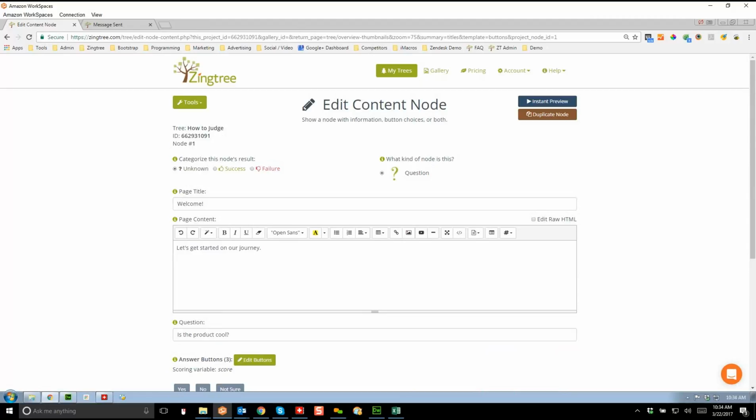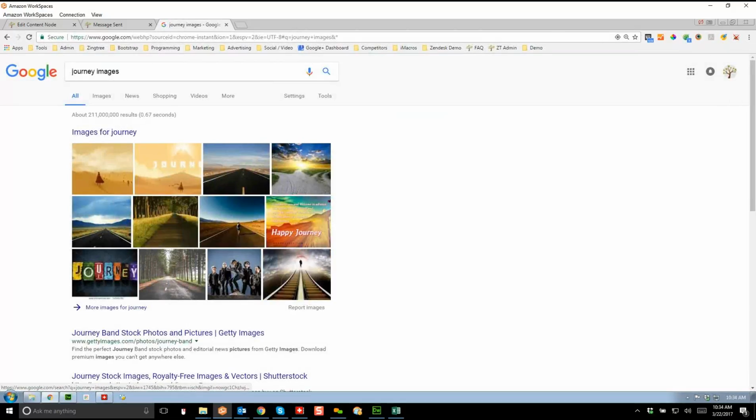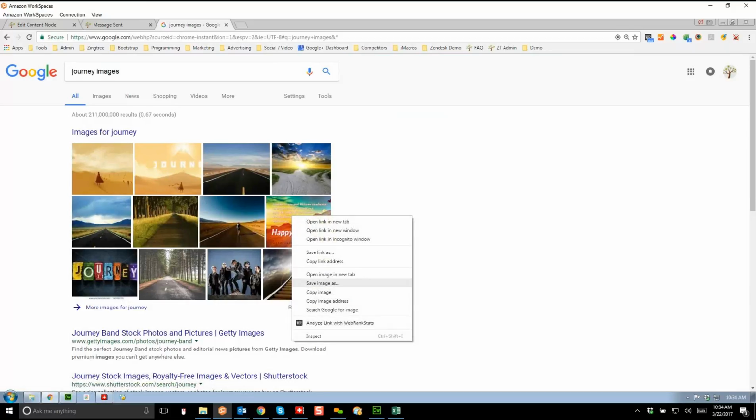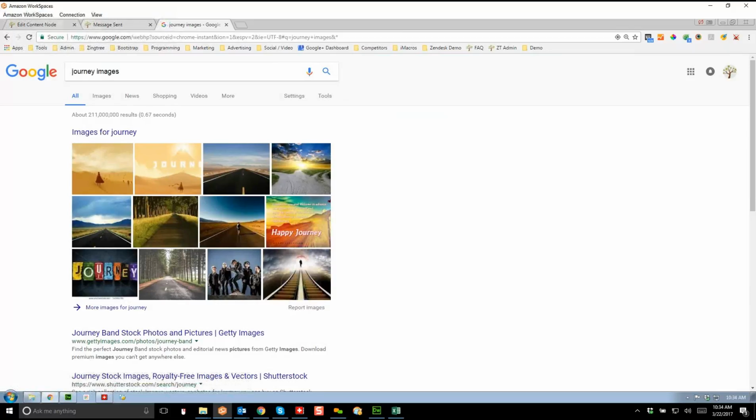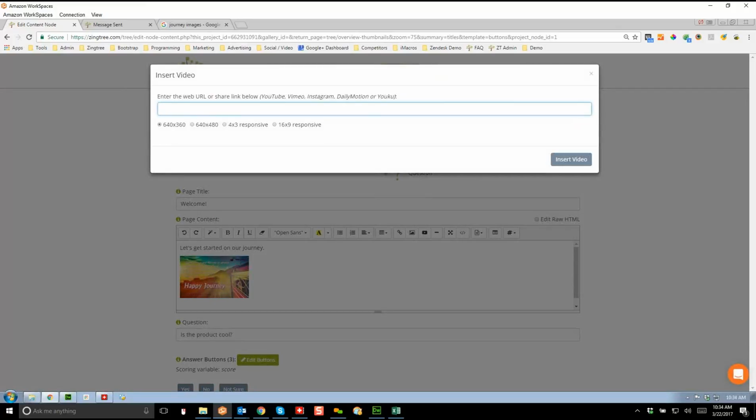And you can also include images if you want. I will take this image and copy it. So within Zingtree, you can paste images, videos, that sort of thing into your trees. Like so. That's how you would bring a picture in. You can also bring videos in if you want. You just give the URL of the video, and it would embed it within the tree.